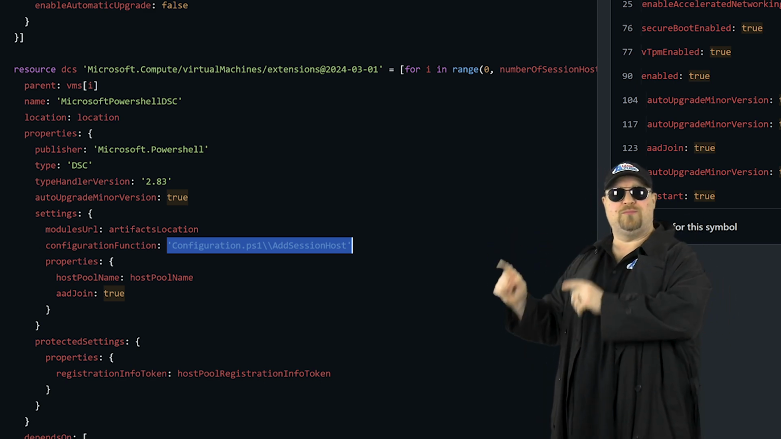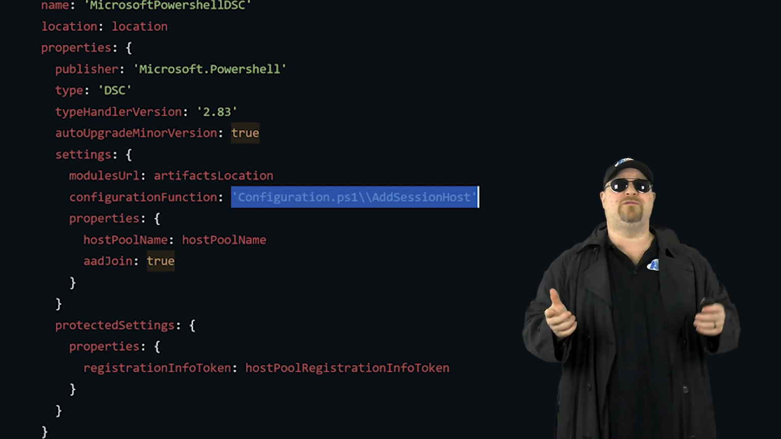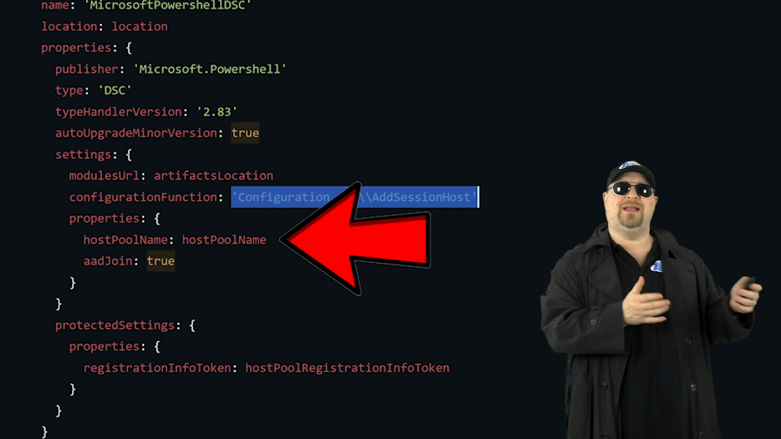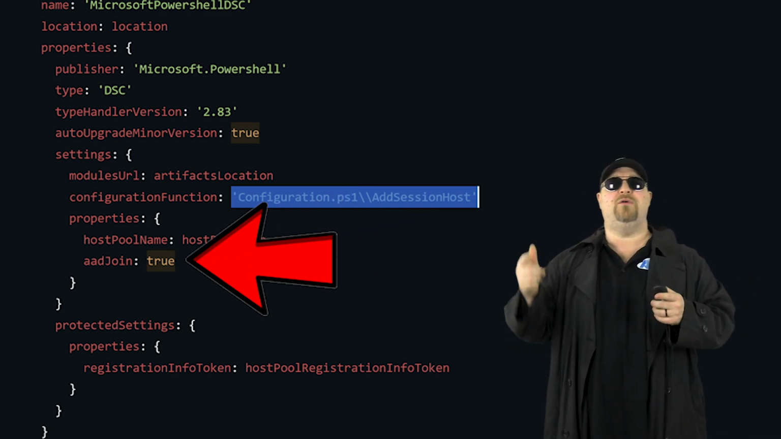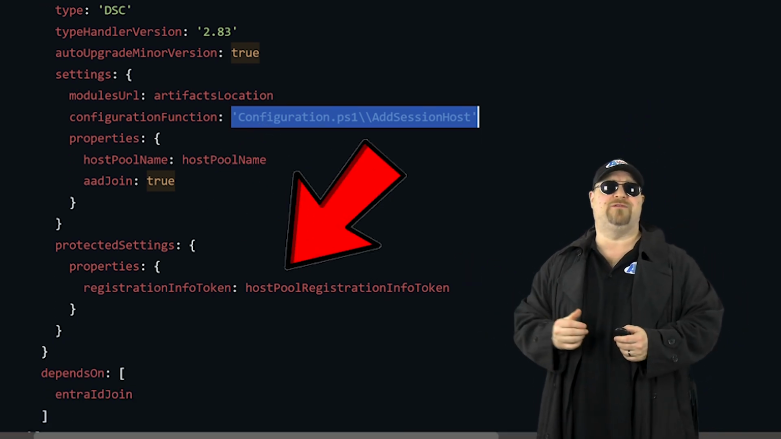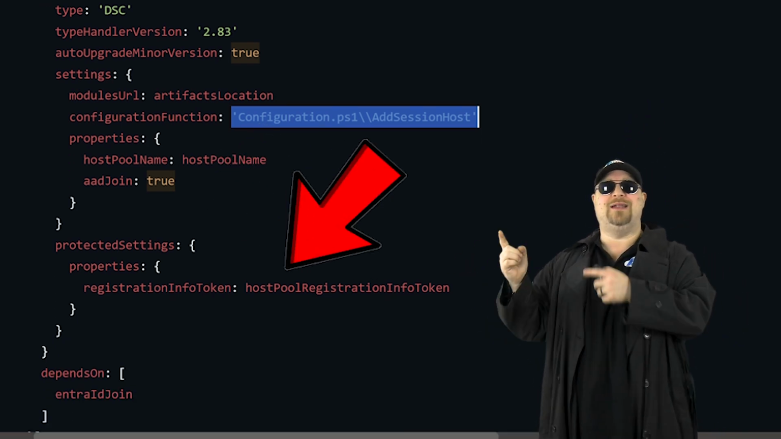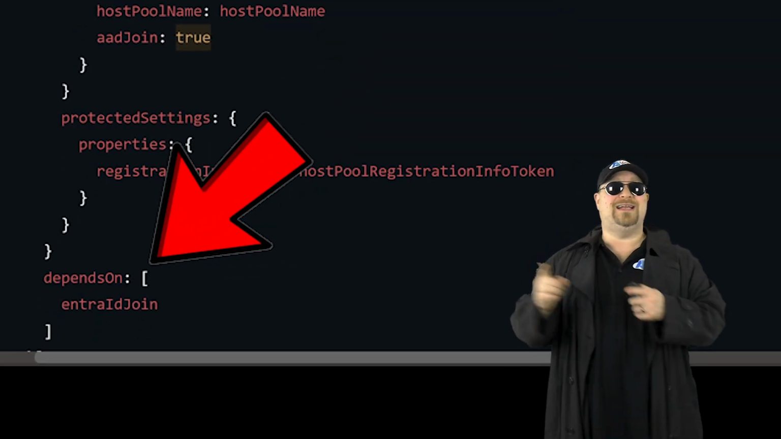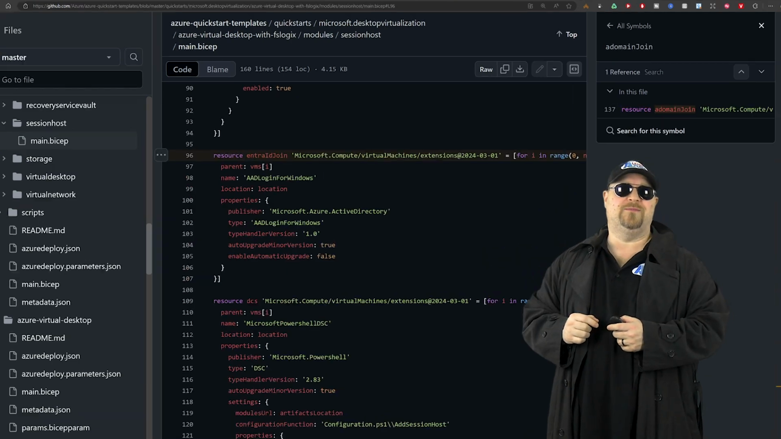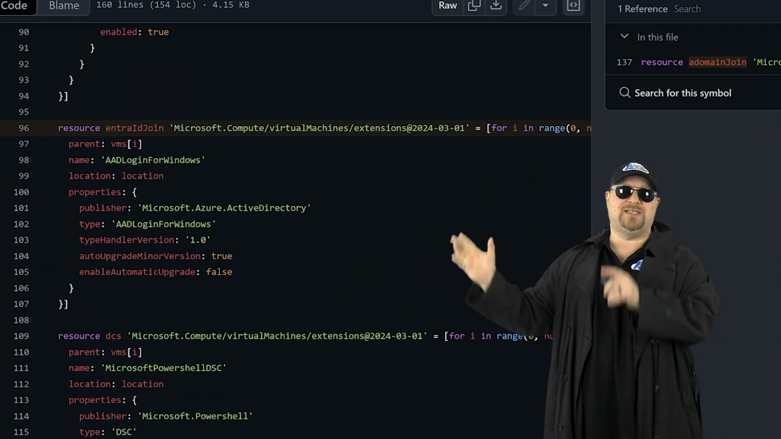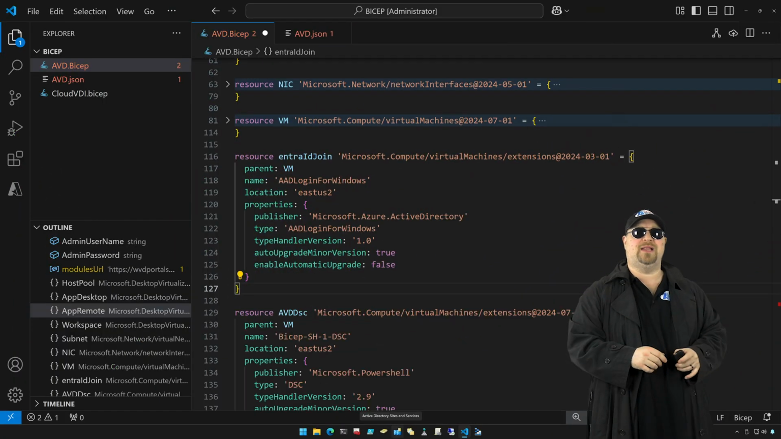But now, hold on a second. There's some additional properties here. We need to reference what host pool we're going to make this a member of, and the VM's join type. And below that, we've got registration token information. And that depends on Entra ID join. And that's actually referencing another extension, which is right here. So copy all of those things and then go back to Bicep and drop them in place.